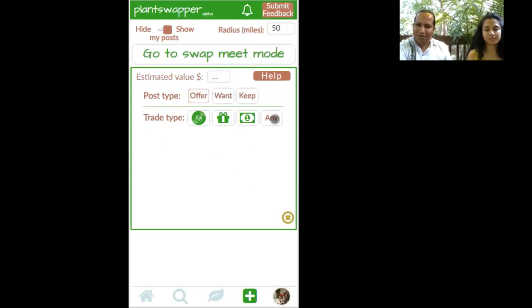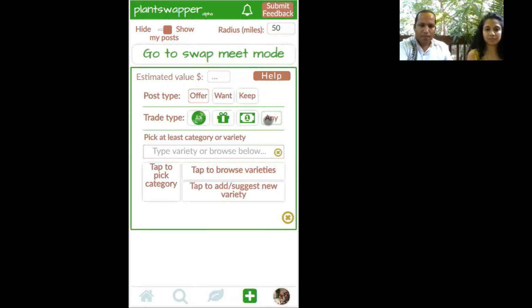There are 3 types of trades on plantswapper. One is a swap, where you expect to give a plant and get a plant. Another is free, or a giveaway or a gift, where you're just giving away something for free or you want something for free. So it could be seeds or cuttings, or if you have too many plants, you could give away plants. And the third is cash. So if you know you're ready to pay for something, or if you want cash for a plant, you can pick this option. But if you don't want to decide, you can just pick any.